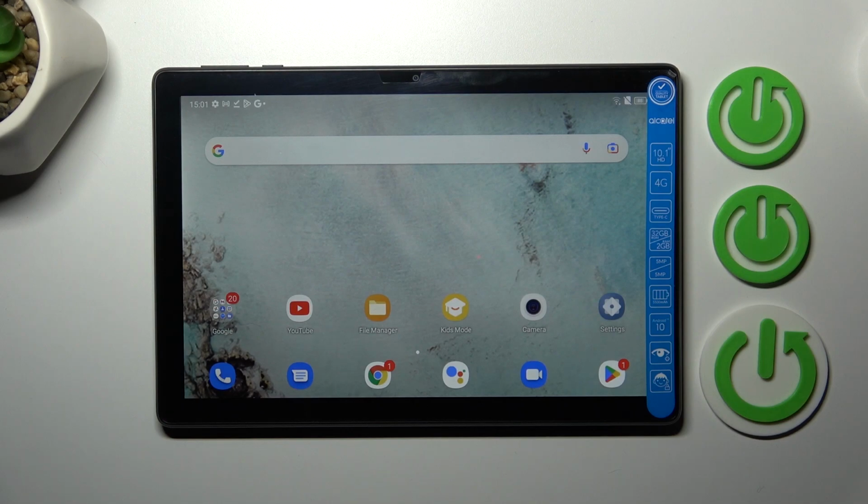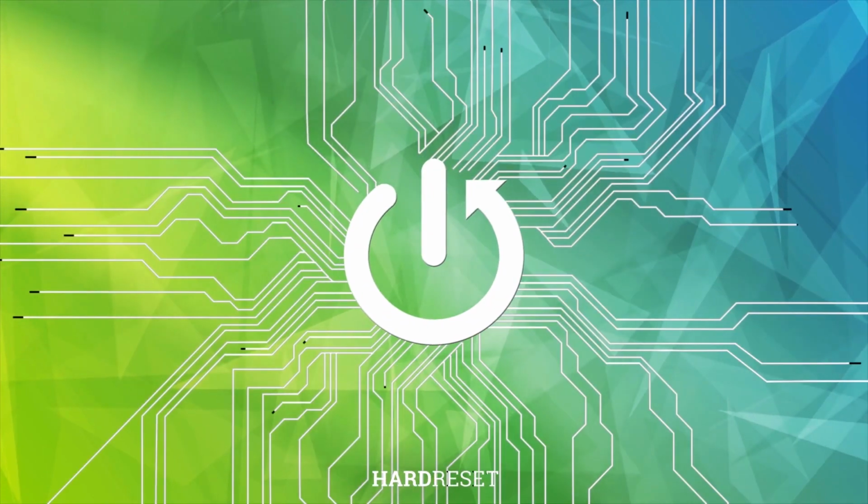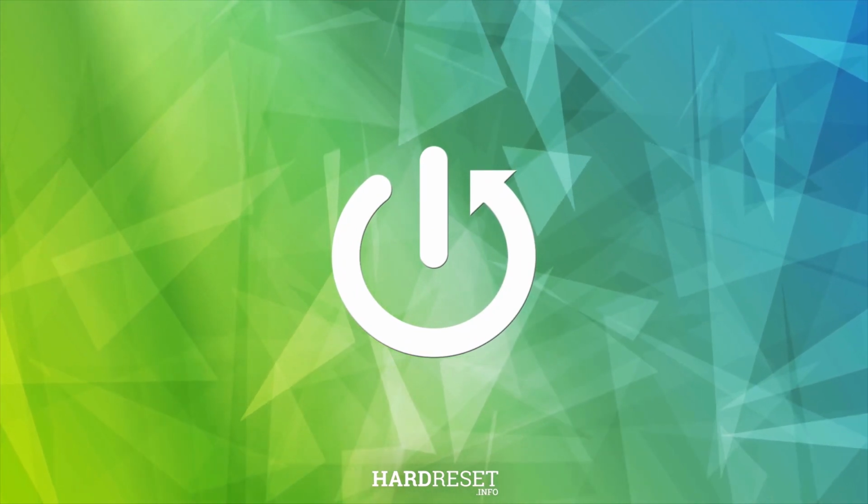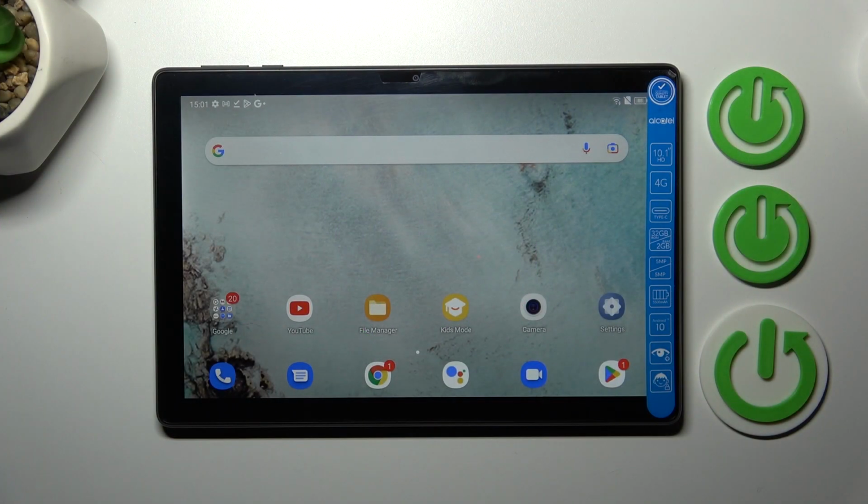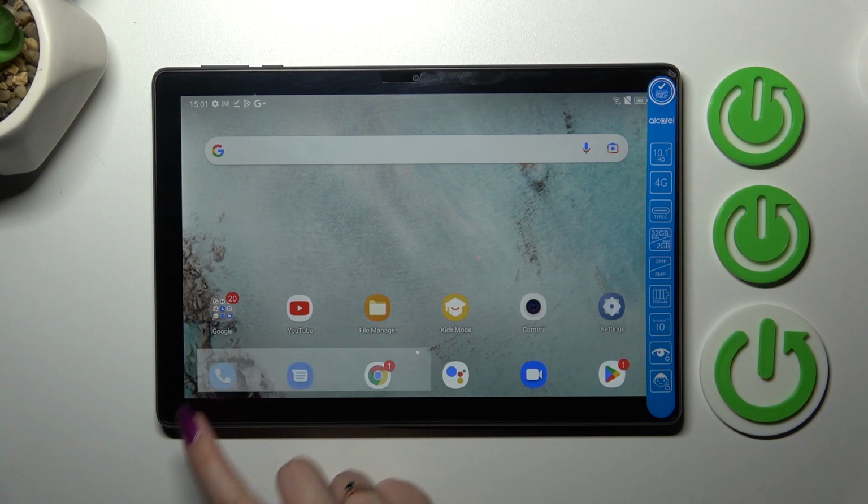Hi everyone, in front of me I've got ALCATEL 3T10 and let me share with you how to block a number on this device. So basically we've got two different ways to block a number. We can do it using directly our contact list, so we can block a number which is currently saved, or by using kind of dialer settings. Of course, I'll show you both options, and I'd like to begin with the contacts.